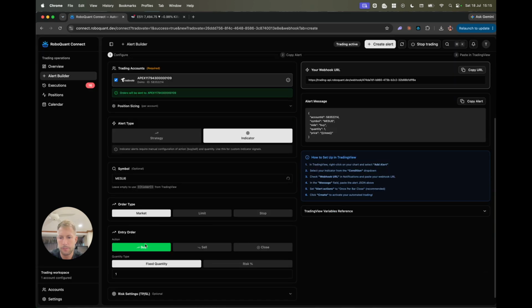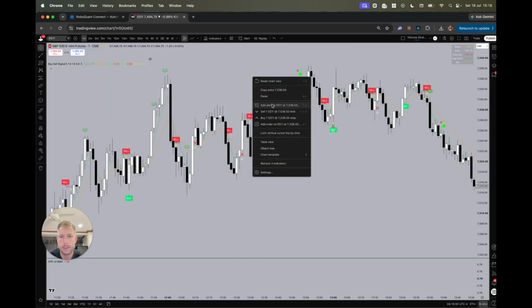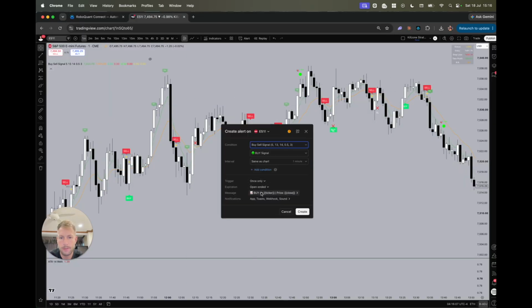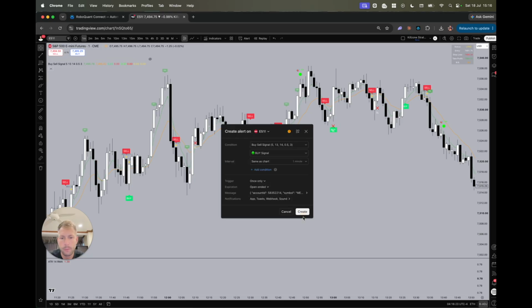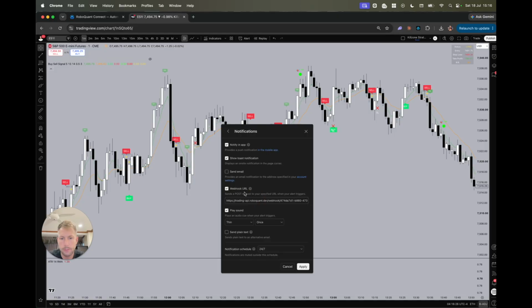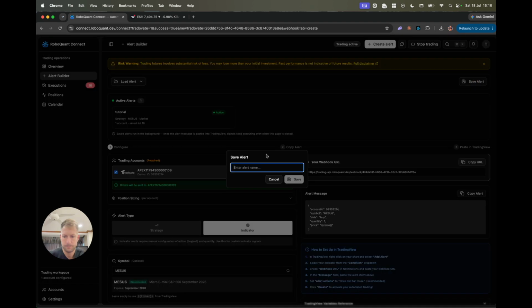We want to have the buy here. We have the entry order buy, fixed quantity. We're going to copy this, go to the indicator, add alert. We take the buy signal and here we remove this, click paste. So as soon as the buy comes, it will send this message in a webhook. We already have our webhook URL. Okay, apply. This is set up. Now we have to go back here and save it.